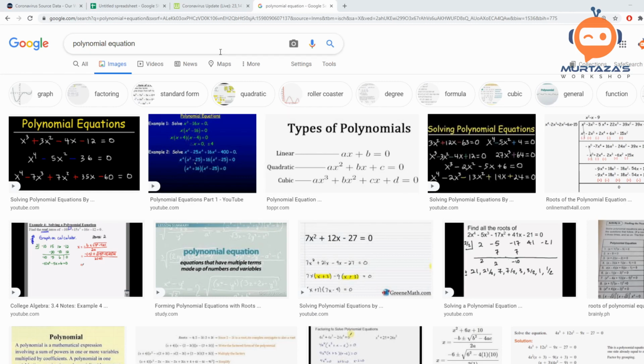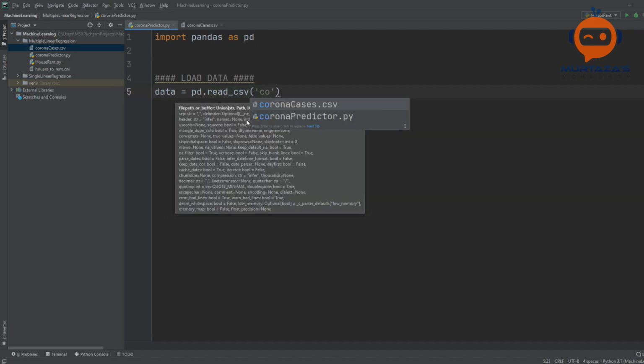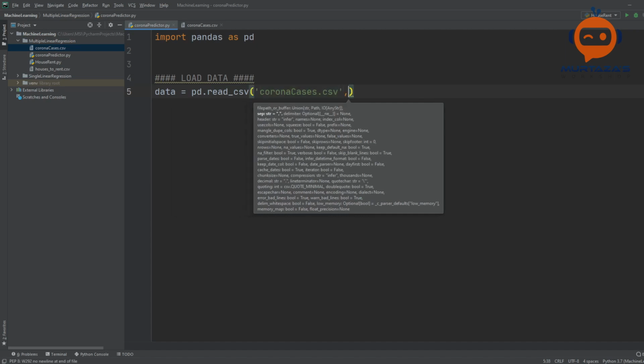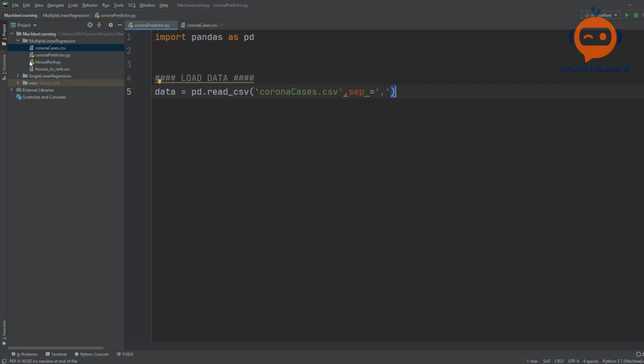So that being said, let's go back to our model. Here we are going to start off by importing pandas as pd, and then we are going to load in our data. We write data equals pd.read_csv, with the name of the CSV file, and then we specify that our separator is a comma, because these are comma separated values, CSV.